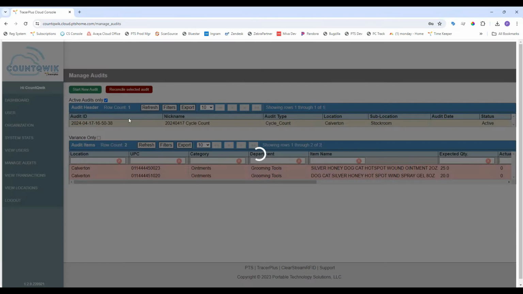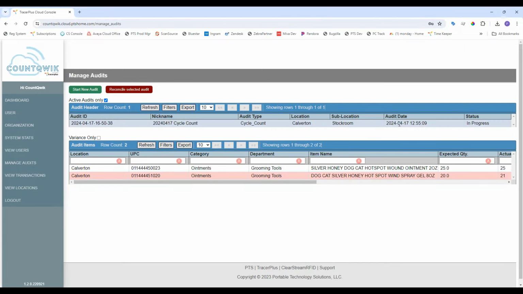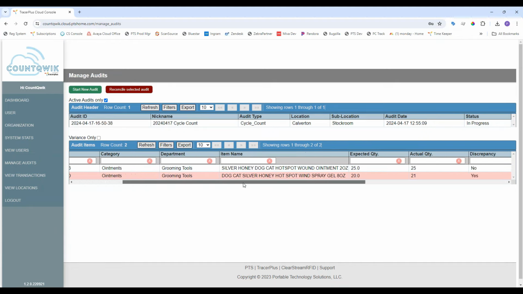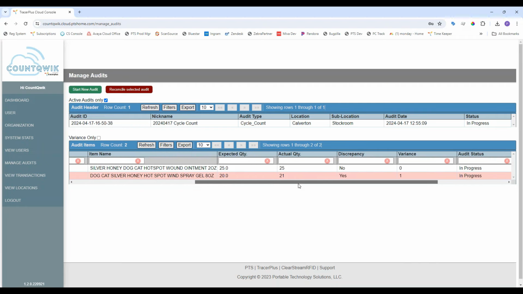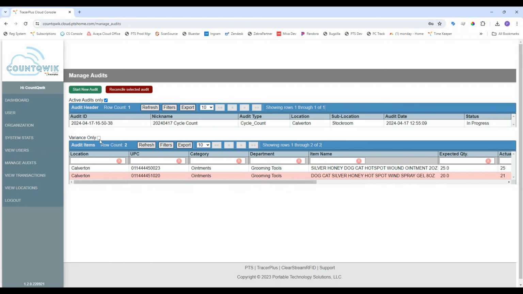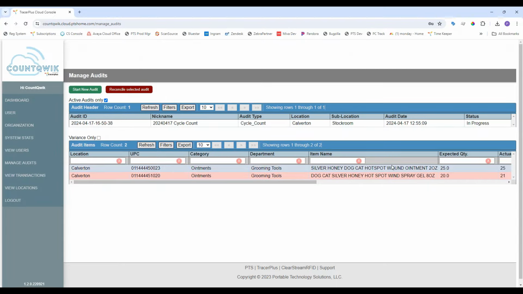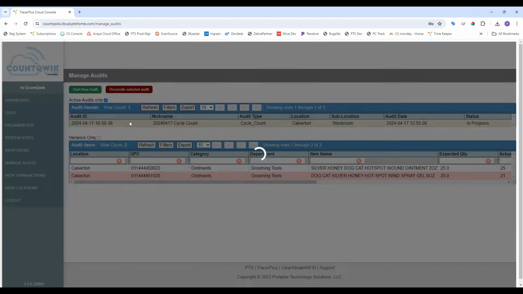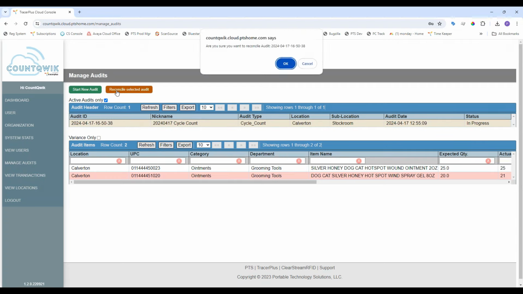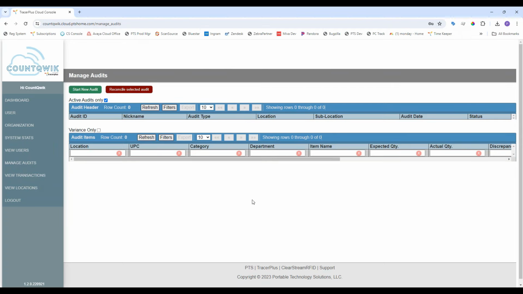If we jump back over to the cloud and refresh, we'll see we now have an audit date, status in progress, and we also see that one of the items doesn't have a variance and one does, so the same thing applies. I could view items with just a variance or all items. I can export this to then import into my backend system, or I can go ahead, click here, we'll do a reconcile, and that'll clear everything out.